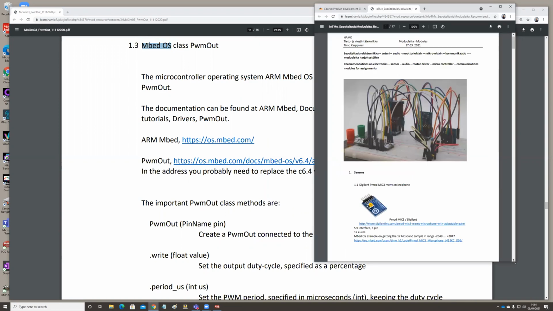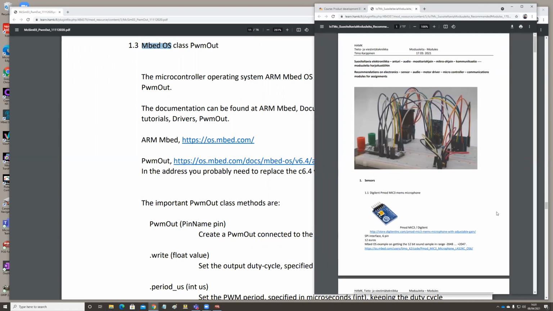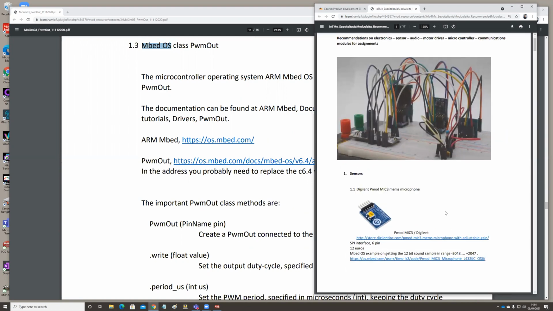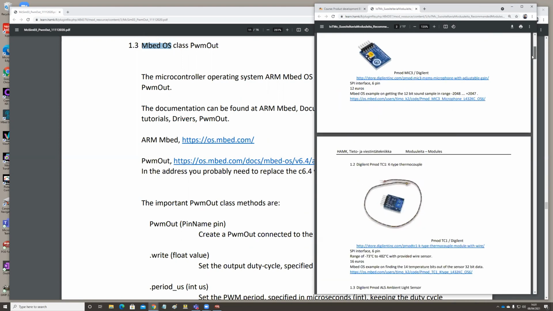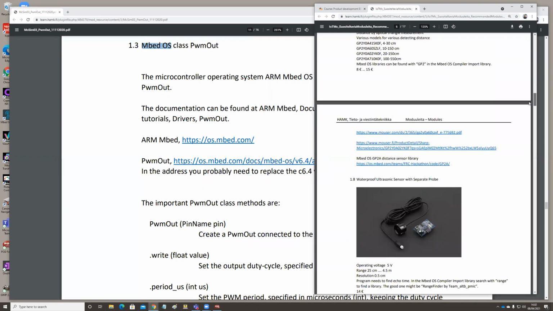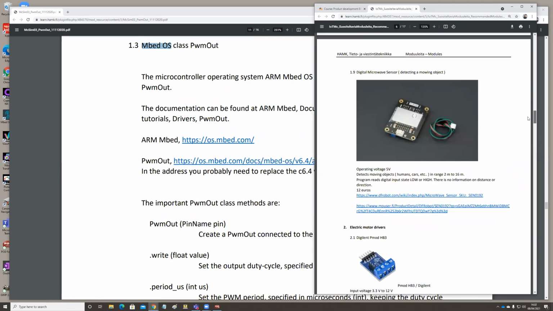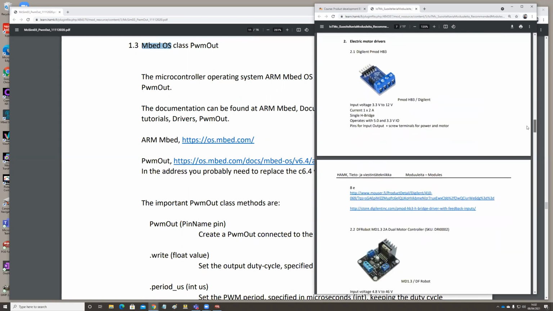And we can have a look at the course page. There is also the document recommended modules. And this is the modules recommended for your assignments. In this document, it starts with the sensors, but we can go down from the sensors to electric motor drives, like this. And I have selected here a few modules which are easy to use with our microcontrollers.